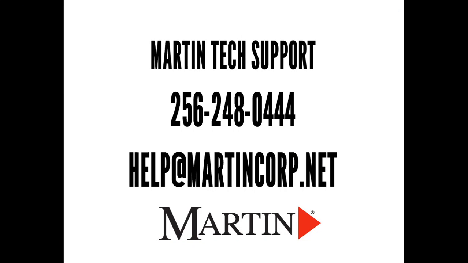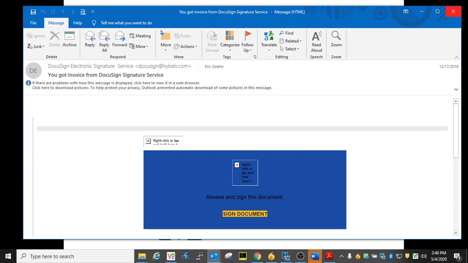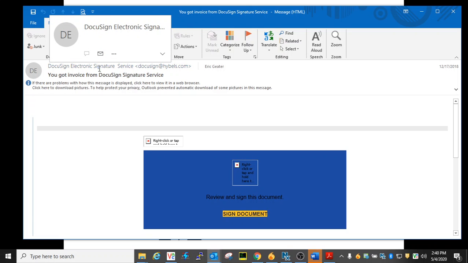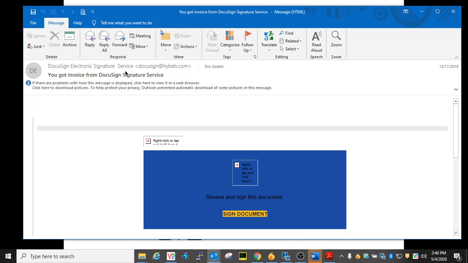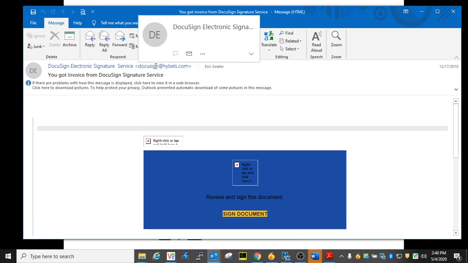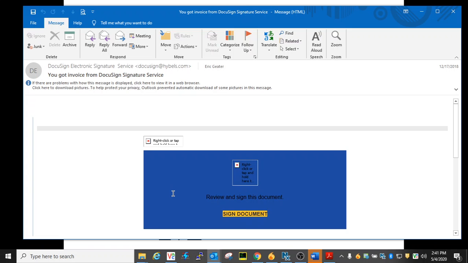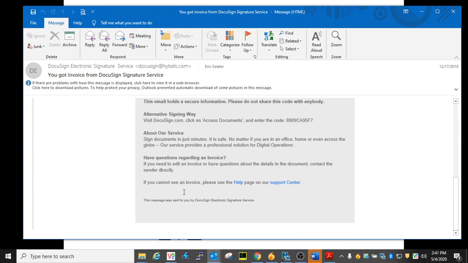Another one that we've seen in the past comes from, or makes the claim to come from, DocuSign. Now, I have no idea whether DocuSign actually makes their messages appear from DocuSign electronic signature service, but none of their messages come from DocuSign@highbells.com. Now, if we were to scroll to the body here, we'll see that this help link points to accounts.docusign.com, as does this link to the support center. Those are legitimate.